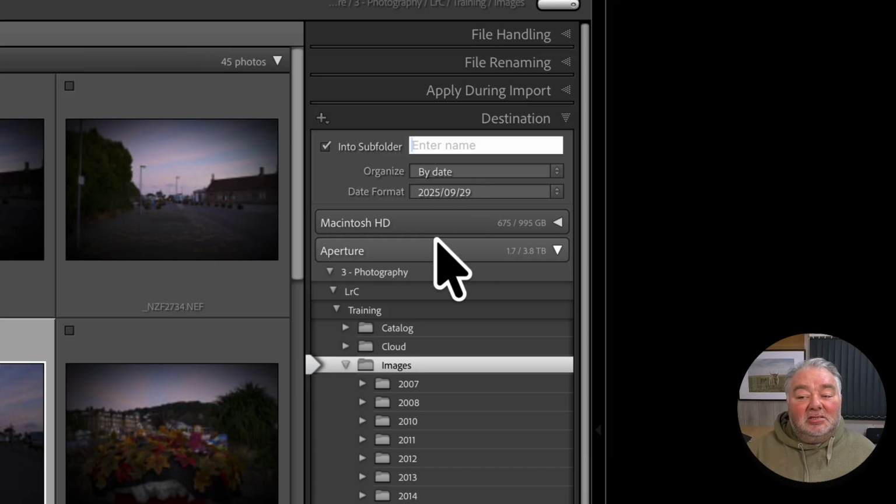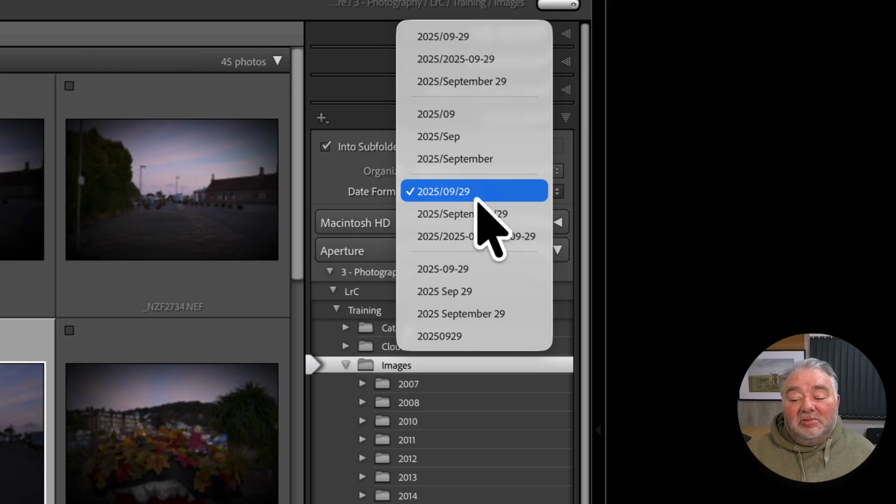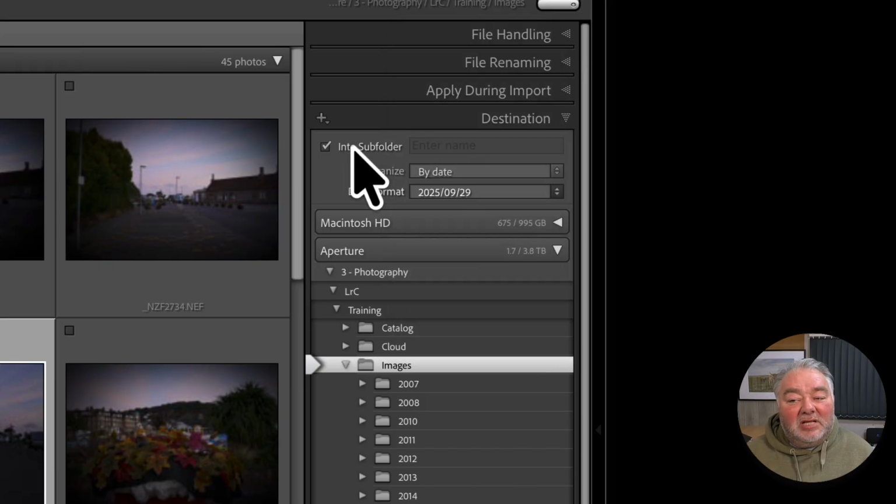It will go 2025 and it will go /. It will drop down a folder, folder 29 / RAW. And then I go to find the JPEGs and they'll put it in the same folder structure, but it'll create a folder called JPEG. And that's what that's for.